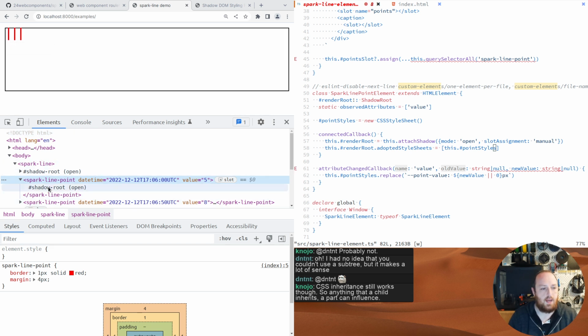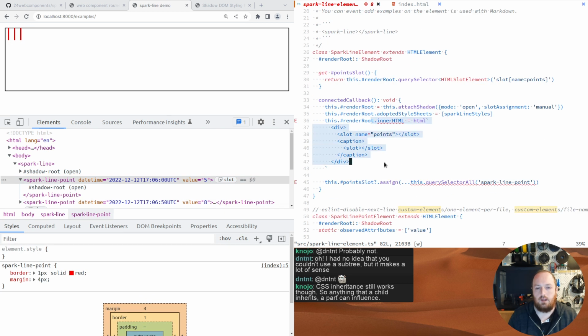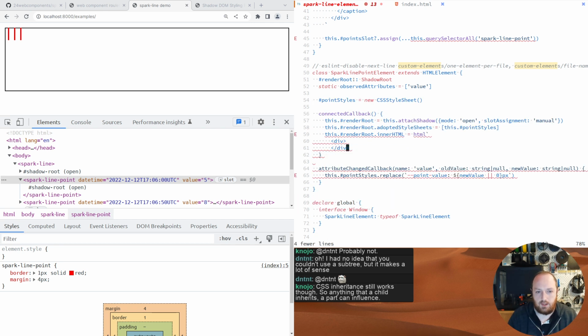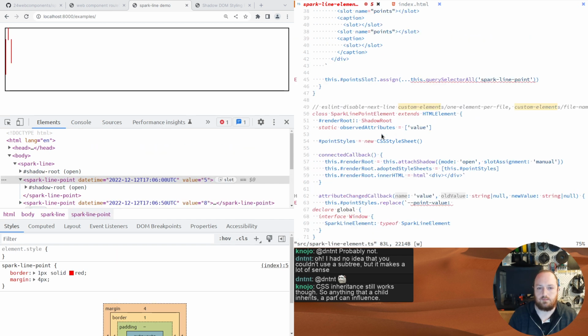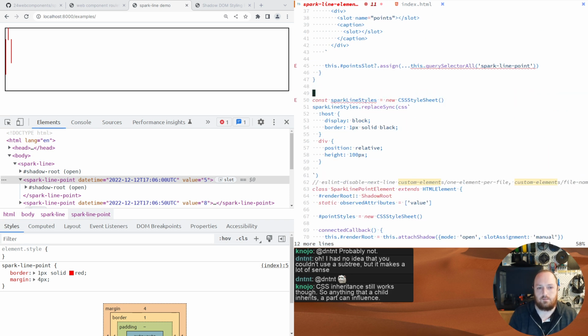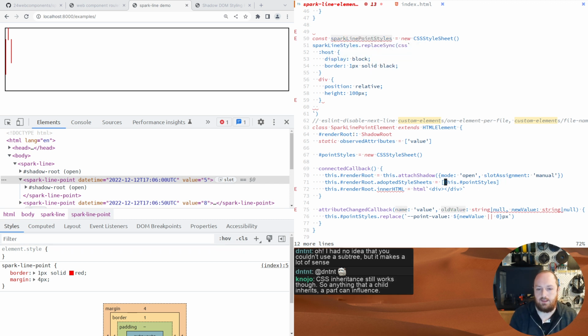Okay, so we should have this point value, and it doesn't seem to be reflected in the dev tools. I think we ran into this problem the other day. I think if I just make a div for now, let's make another one of these. This is going to be sparkline point styles. And I'm going to add this here.